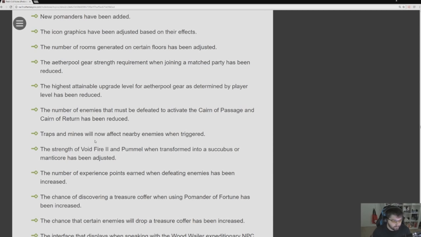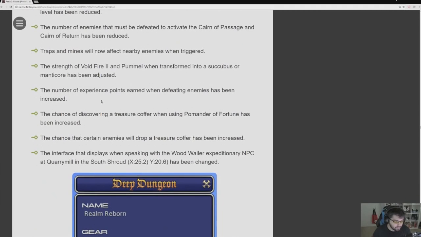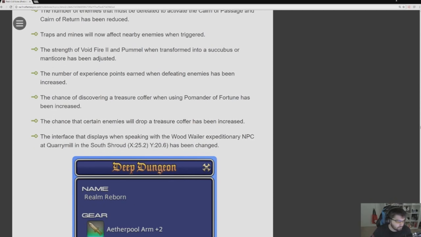They adjusted the strength of Voidfire and Pummel, which are two of the commanders we had before. Number of experience points has been increased when defeating enemies inside, not when you exit and you get all the experience. So it just makes leveling inside of Palace of the Dead quicker, like to actually complete it. Chance of discovering a treasure coffer with Commanders of Fortune has been increased. Good, because it barely felt like it was working before. The chance that certain enemies will drop a treasure coffer has been increased.